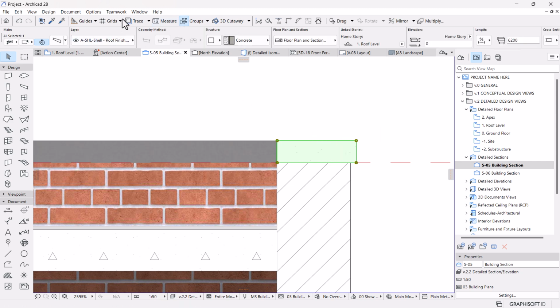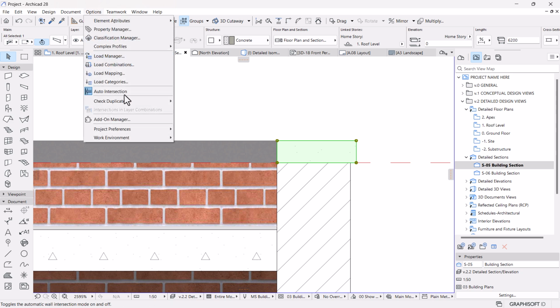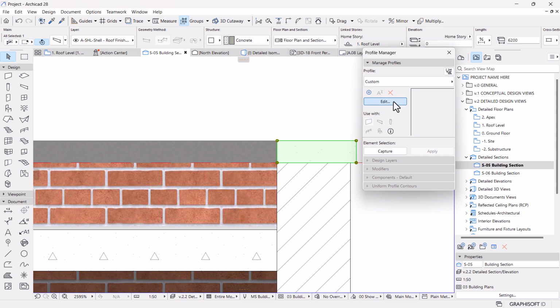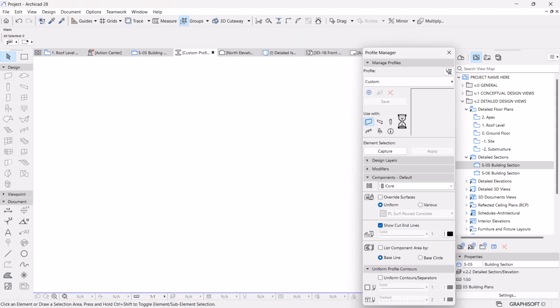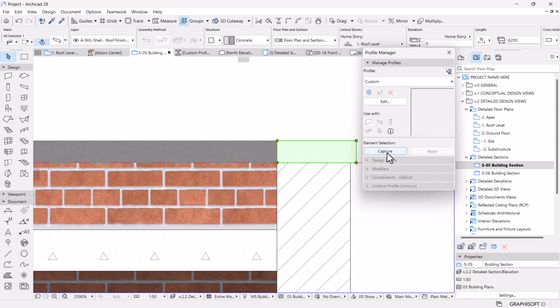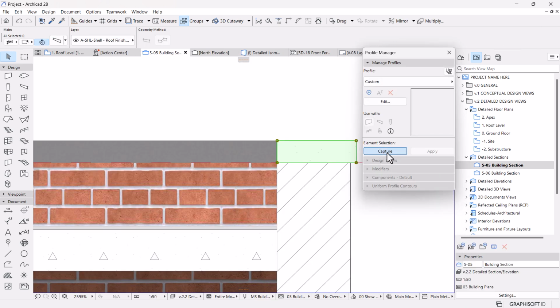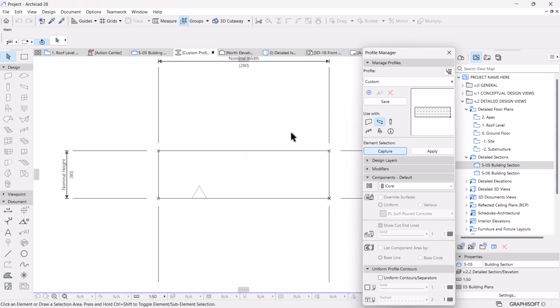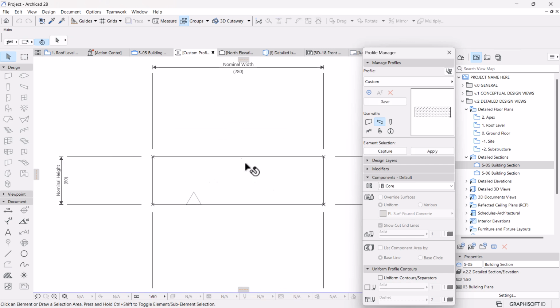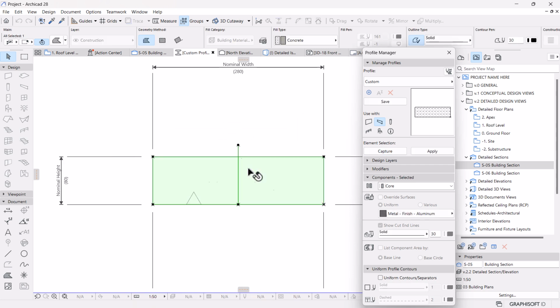I'm going to capture this profile by going to options, complex profile, profile manager. Oh, sorry, I shouldn't say edit. Let's say capture the profile. So there are different types of precast coping.